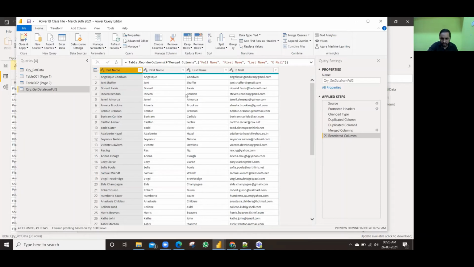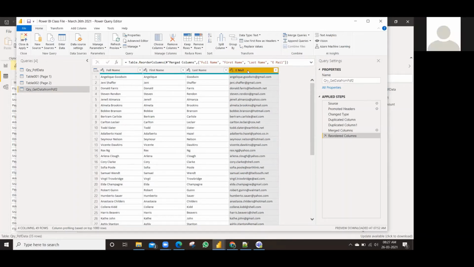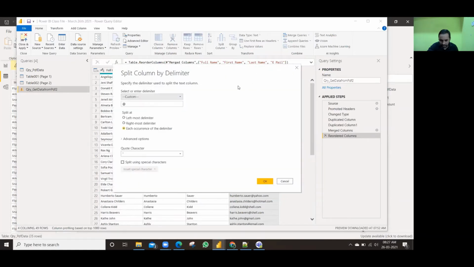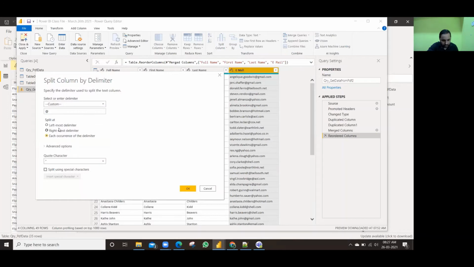So we have the full name, first name, last name, and also email. But we want alias instead of email. So what do you do here? Yesterday we learned it. Can we implement that learning here? What can be done? Split. Yeah, split: right click, split column by delimiter. We have the delimiter everywhere. That's it. So is it leftmost or rightmost or each occurrence?